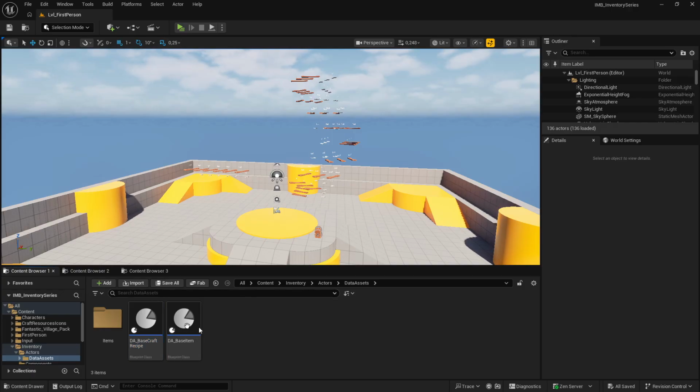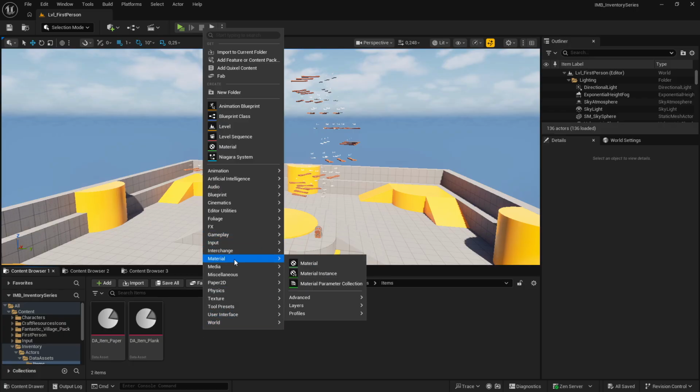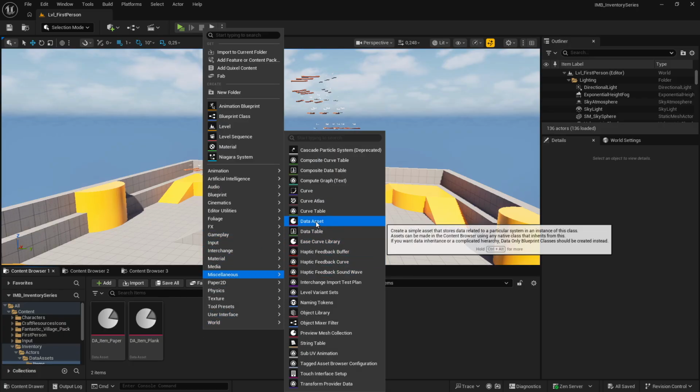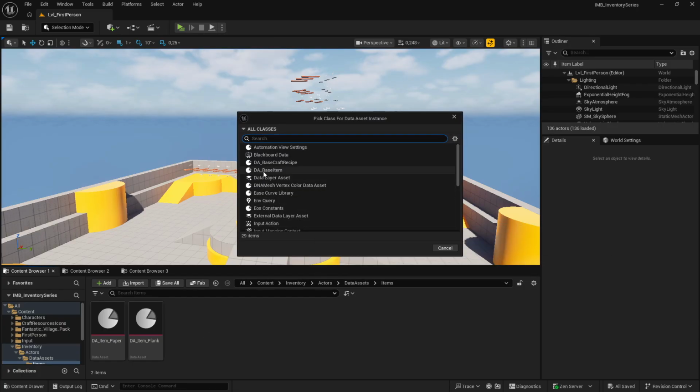Now, before we can actually set up the recipes, we need the items that we are actually going to be able to craft. Right now, we only have 2 items. So I'm going to go inside of my items folder, and add a few more items. We're going to go in the miscellaneous data asset. We're going to select our DA base craft. You can also see our crafting recipe over here as well. But first, let's set up the items that we're going to actually be able to craft.